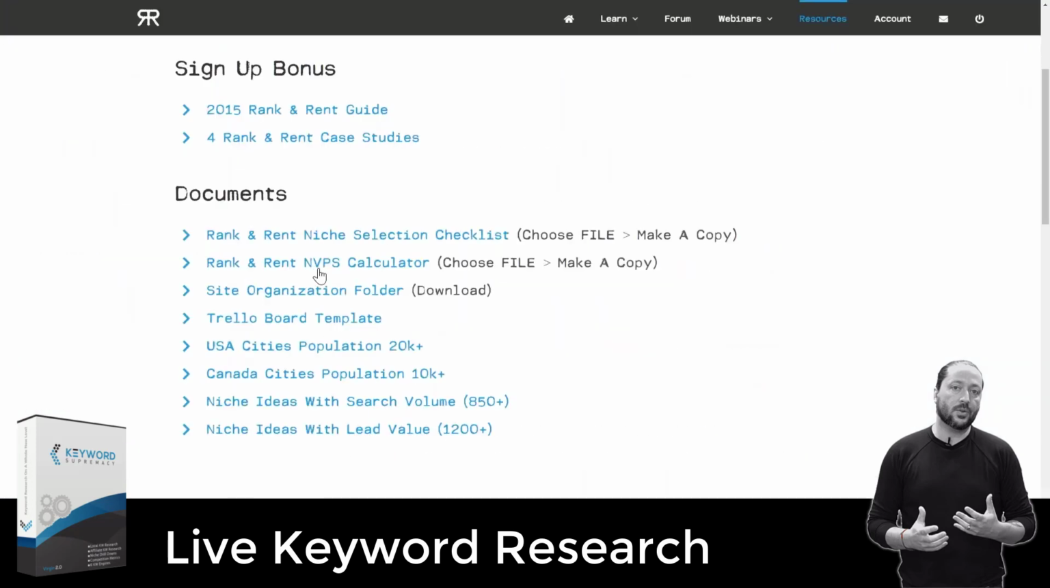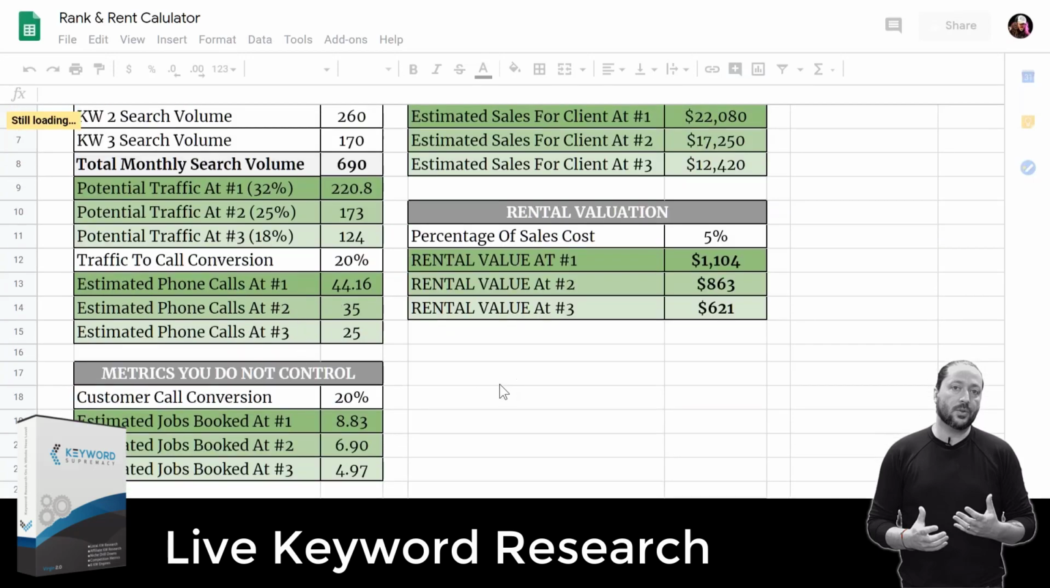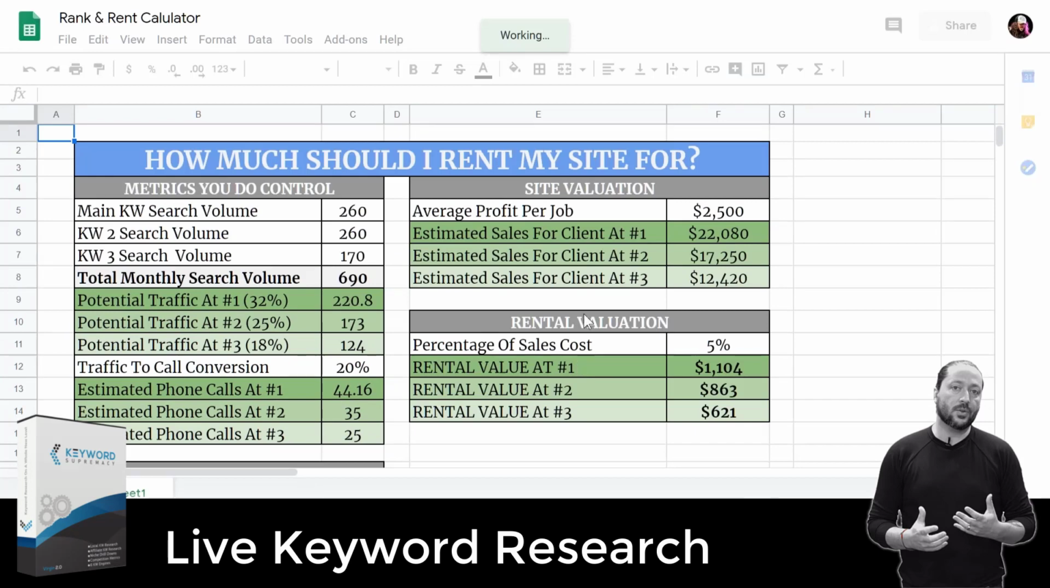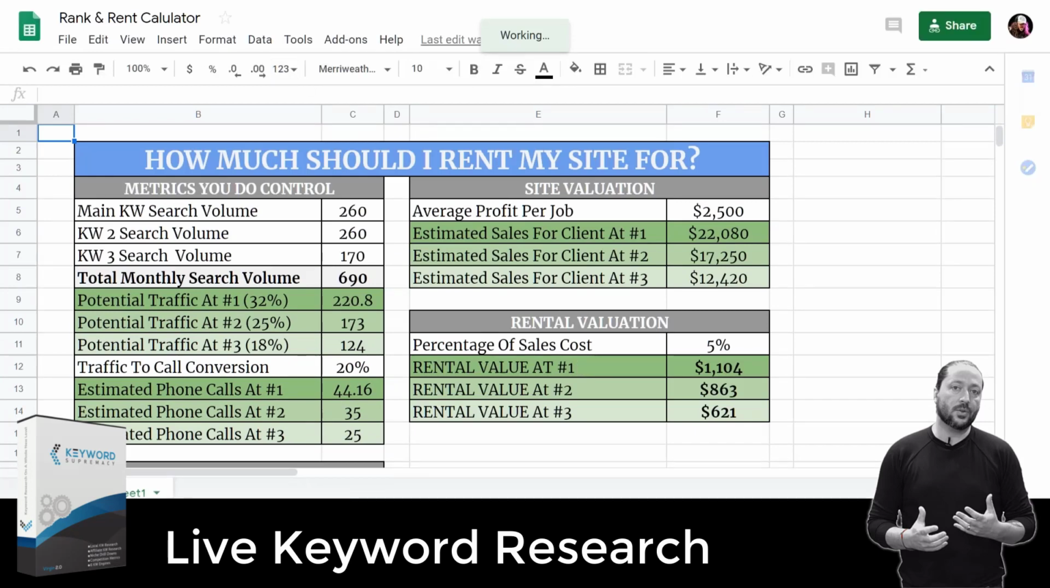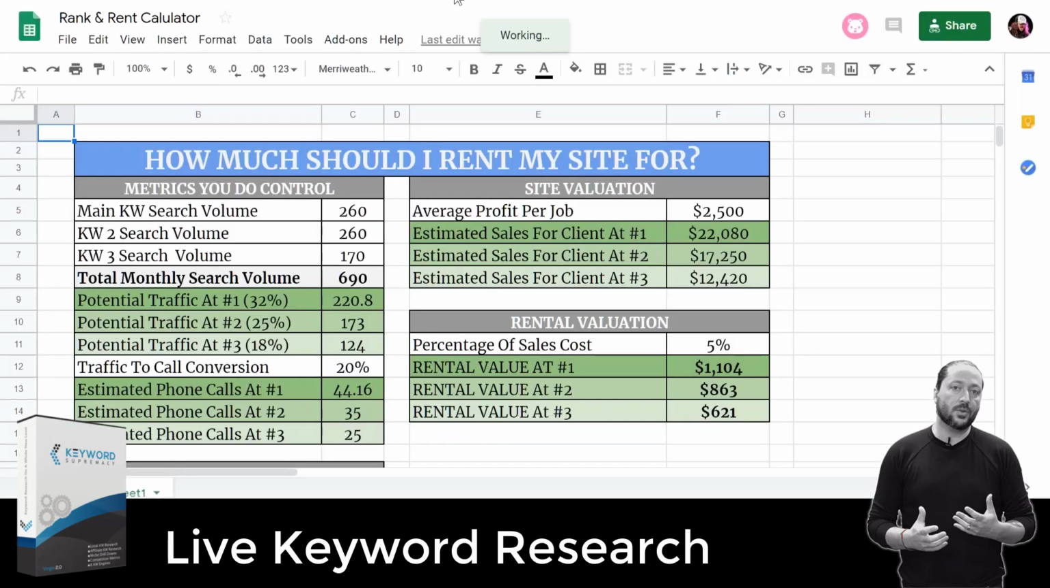So the other thing is the NVPS calculator. Okay, what this calculator does is it takes into consideration the search volume of the keywords you're going for, the amount of phone calls and conversions on each step, and then the value per sale. So I've already got a lot of great feedback, by the way, from the people that are posting in the forum with their questions. So it helps me guide where I want to go with this presentation.